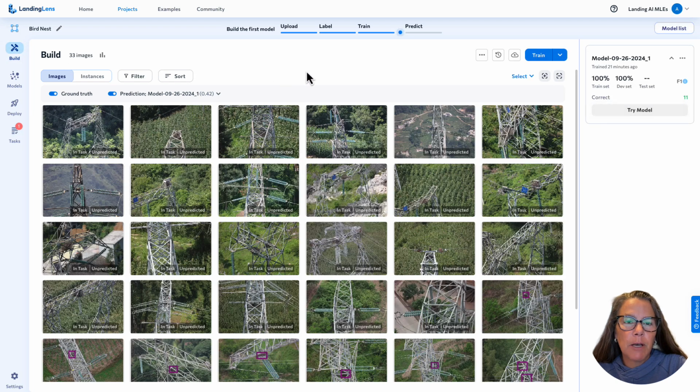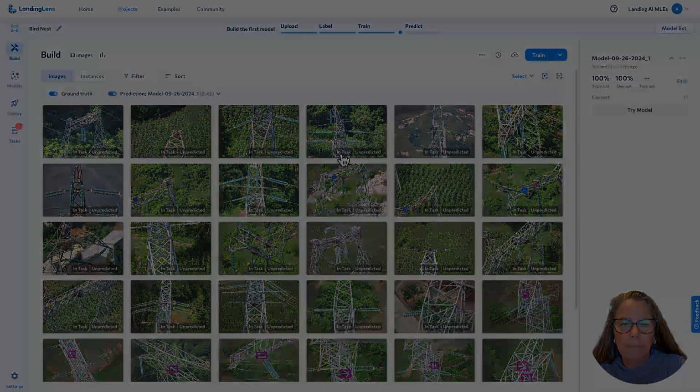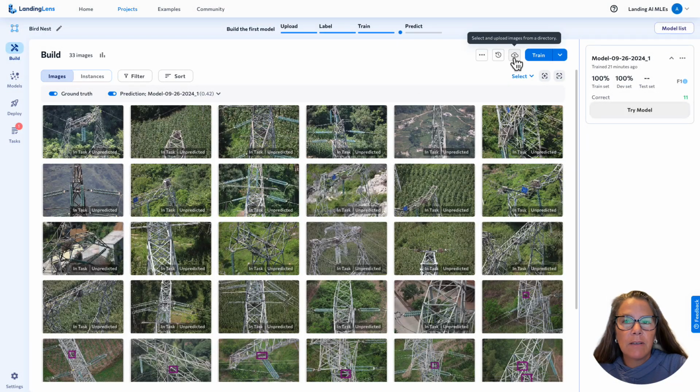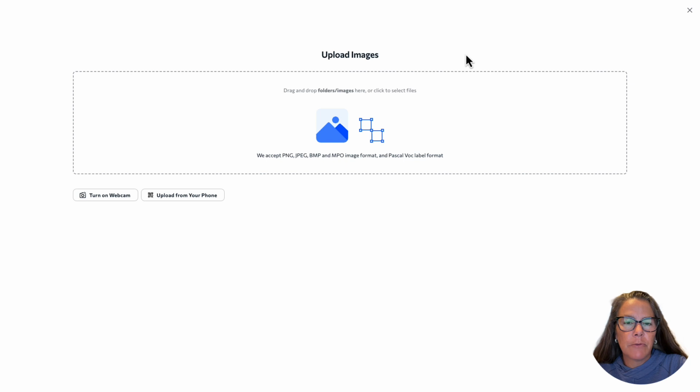Now we're seeing the pop-up label in task on top of some of the images to remind us that these have already been assigned out. At this point, I'm not going to label any more images myself, but rather I'm going to take advantage of the expert labels that were already done by the researchers who shared this data.